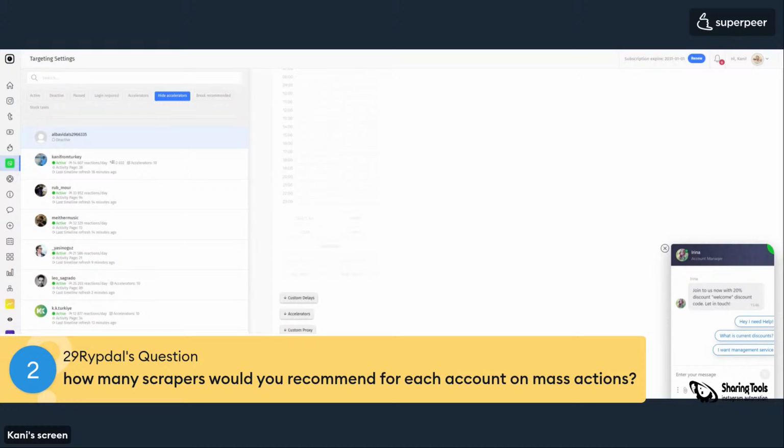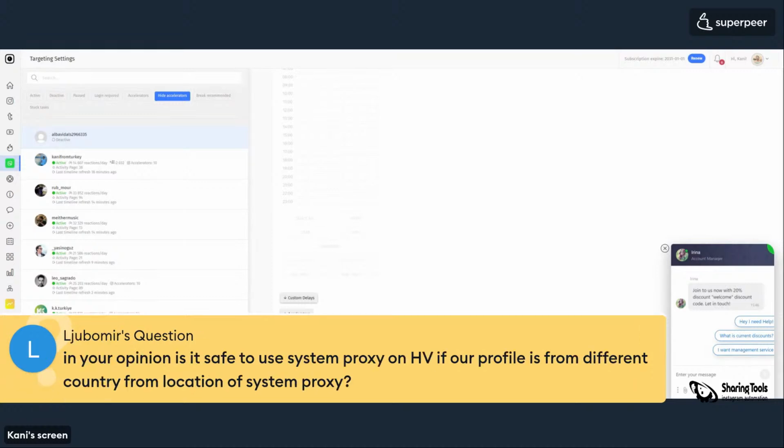In your opinion, it's safe. Wait, first I will show it on screen. In your opinion, is it safe to use system proxy on Hypervoter Pro if all profiles are from a different country from the location of the system proxy?